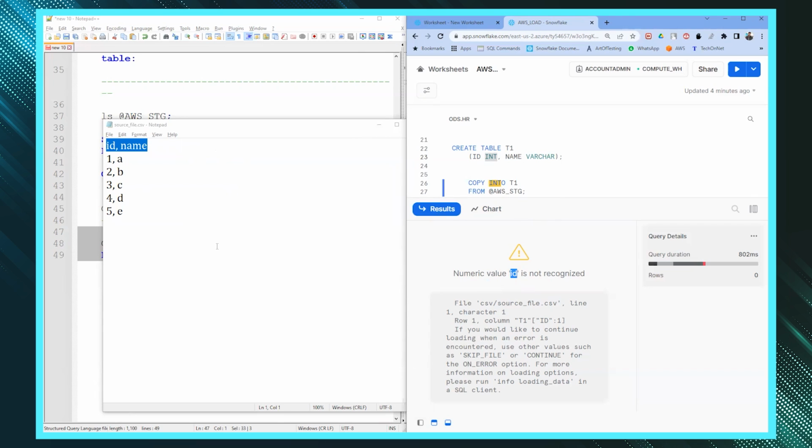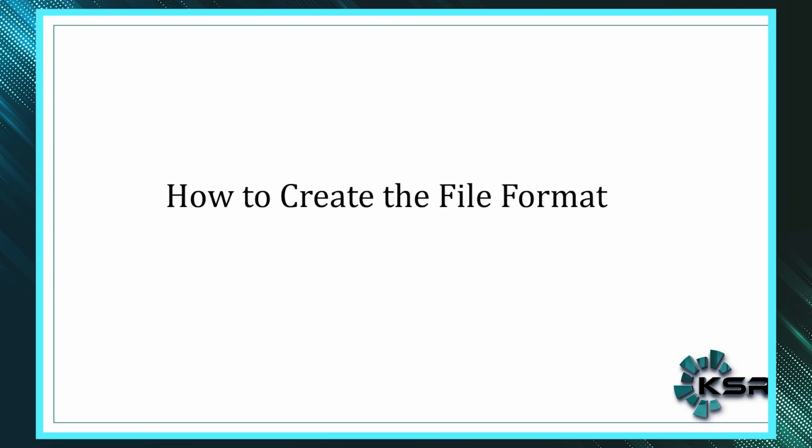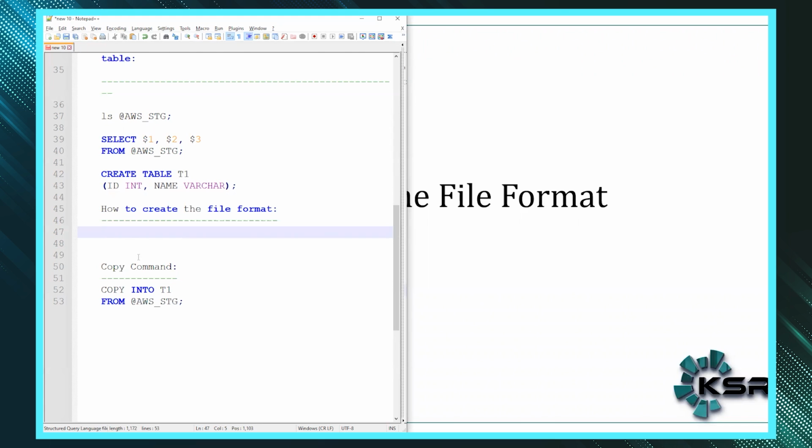For this, we need to create an object called the file format object. File format is a communicator from us to Snowflake. So now we'll see how to create the file format. File format is also one of the objects, so we need to use the create command. Create file format. The file format name is CSV.